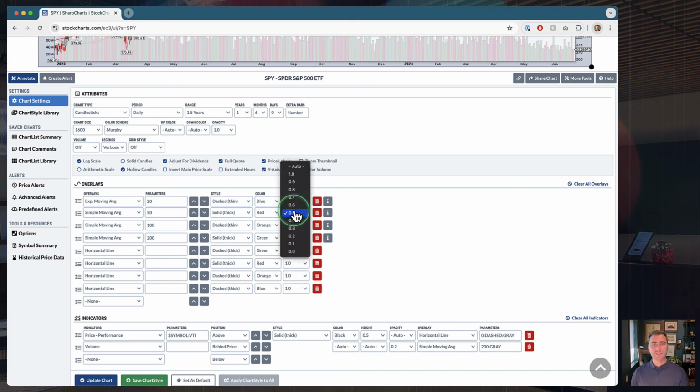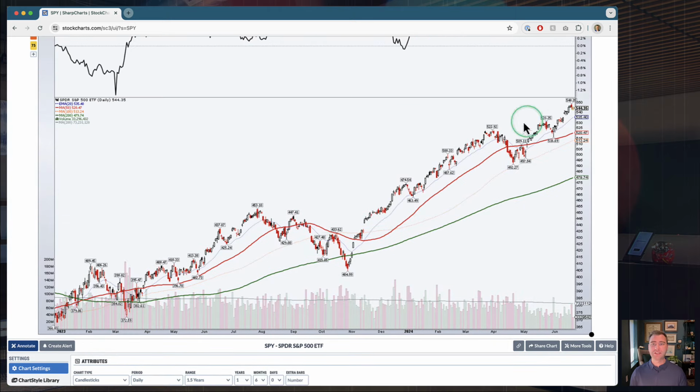If I wanted them to stand out even a little bit more, I could go in and mess with these opacities. Let's say I want the 50 and the 200 to really stand out off this chart, really pop. I can set that opacity to 1.0, and you can see now they're not faded out at all. Those red and green lines are really going to stand out on this chart. So again, a great way to sort of visually prioritize the moving averages that matter most to you.